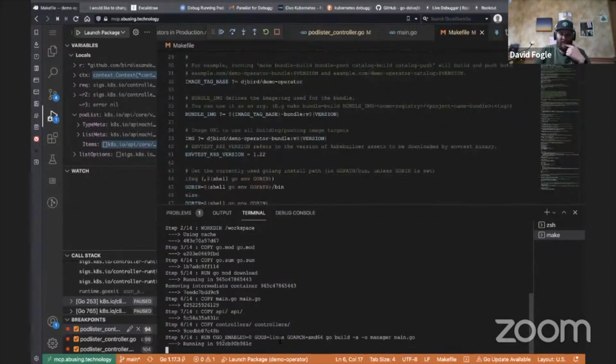And it should be pretty much done. It's compiling the actual binary now.